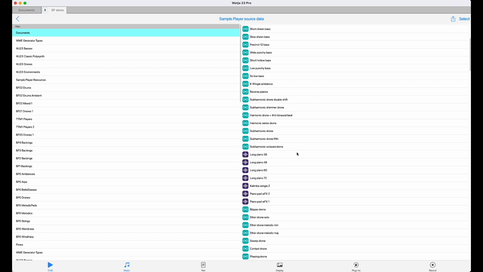Note that the Sample Player only plays OGG format files. OGG is a compressed audio format, kind of similar to MP3 but more efficient. I'll cover how to make your own audio files for use with the Sample Player later in this video.